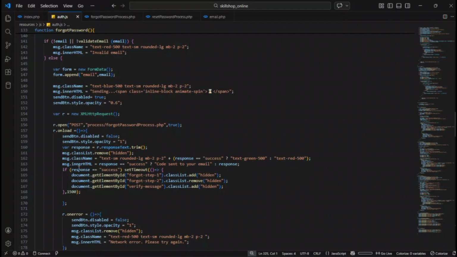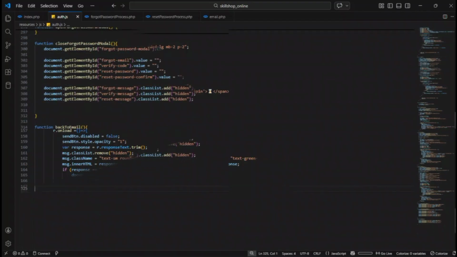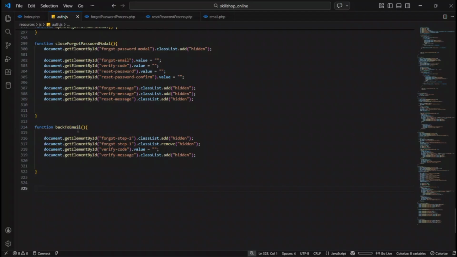And again we have given the inner HTML. If the response is all success, then it will send the code to our email with the response. And if all these happen, then it means within 1.5 seconds the steps will be changed. Step 1 will be hidden and step 2 will be in the user interface, and will hide the verify message. And then we have also a function back to email.